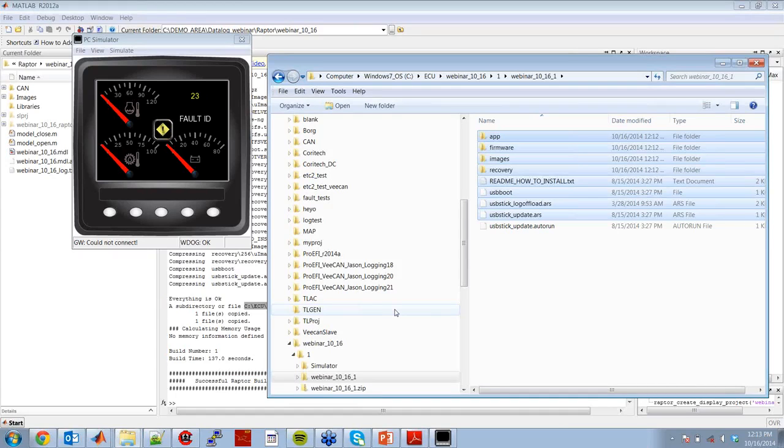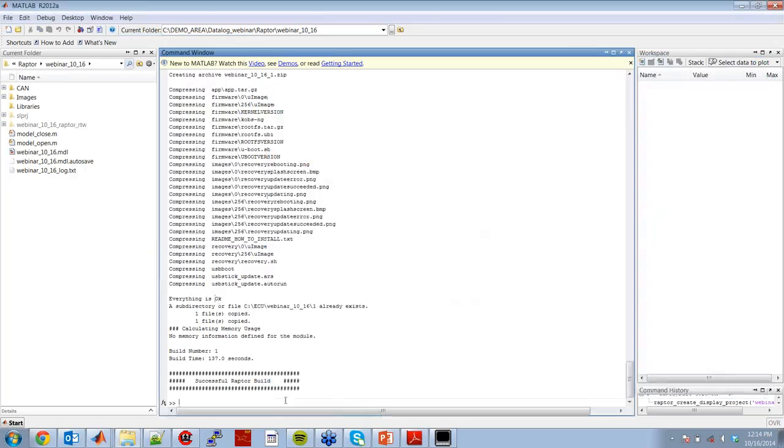So I just plugged the USB stick into the vCAN, and after I power cycle here, it'll load the new application onto it. So it says preparing for update. Updating, please wait.